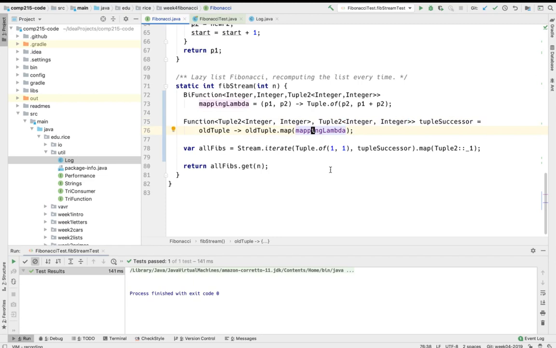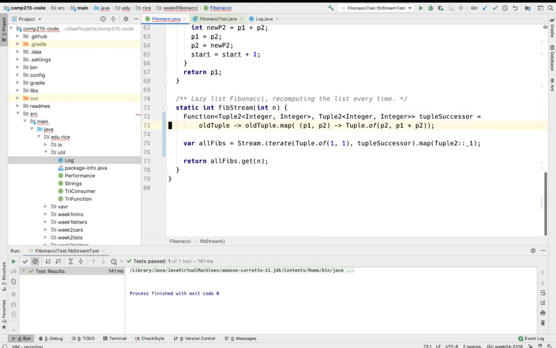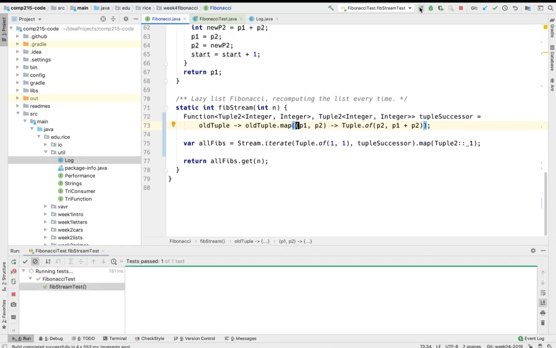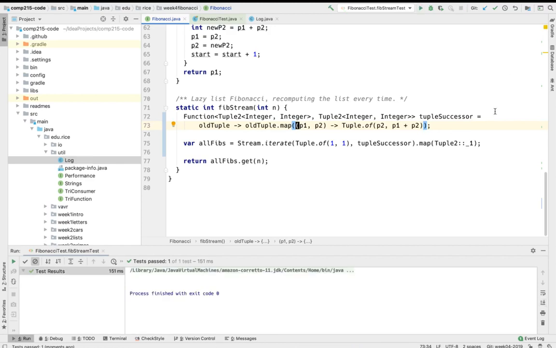So this mapping lambda, let's put that in here. So I'm going to cut and paste. Let's make sure it works. It works. And the last thing we're going to do is take our successor function, which is defined there, and used 3 lines down and nowhere else.